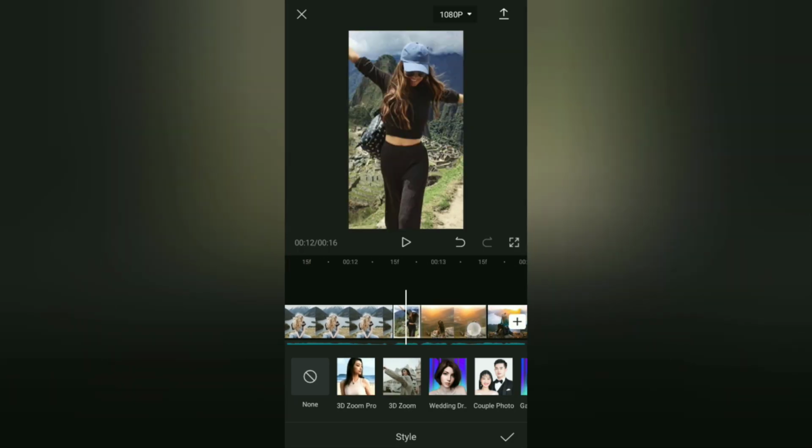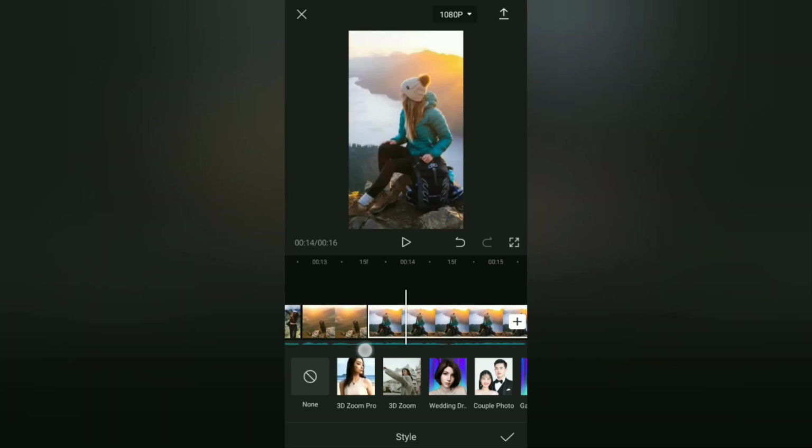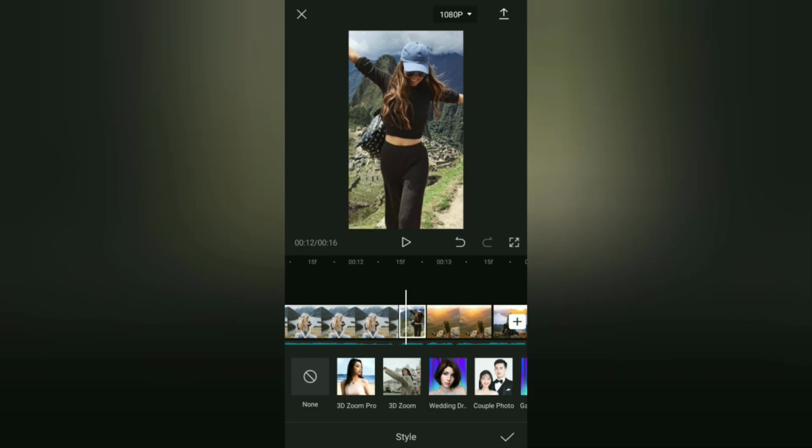For the sixth to last photo clip, just give the basic 3D zoom effect.